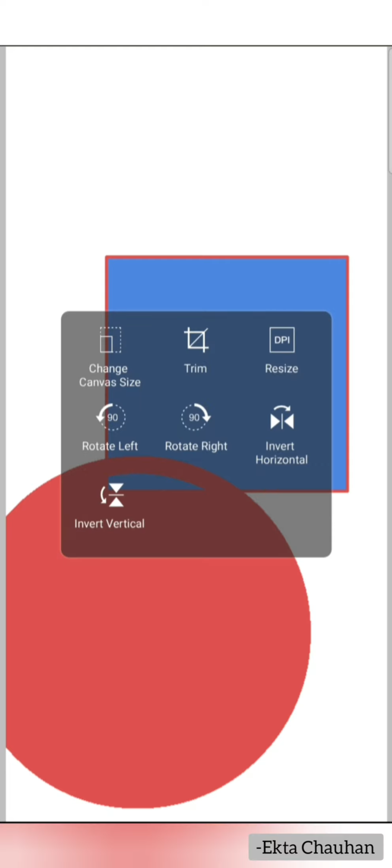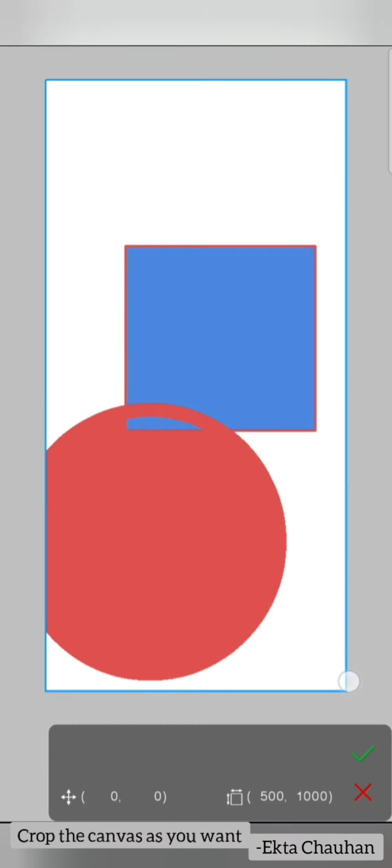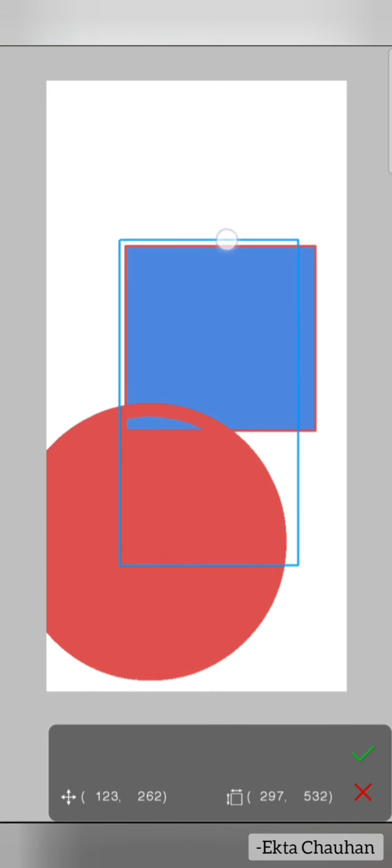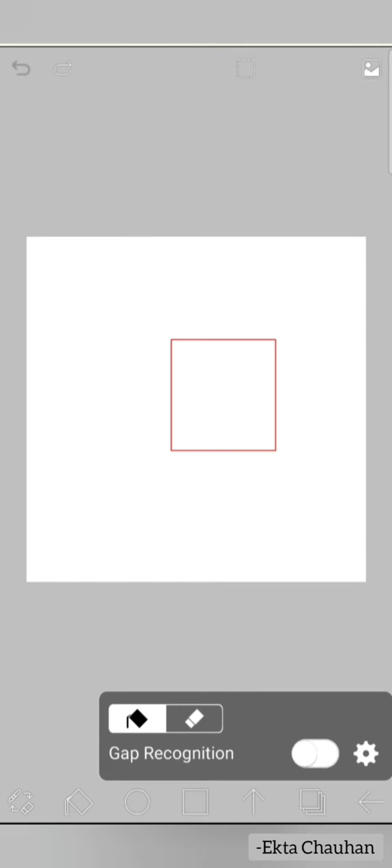You can also crop your canvas to only the things you want. For example, here I just want this blue square, so I'll just go and crop my canvas. This is really useful when you later realize that your artwork isn't going to fit in the canvas size you chose and you just want to change the size.